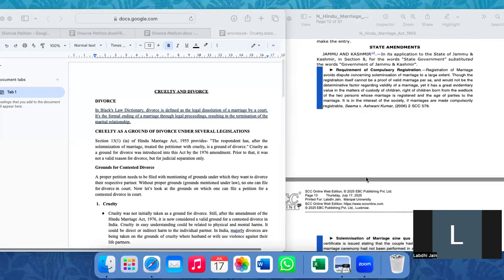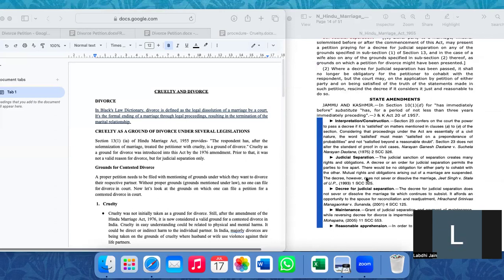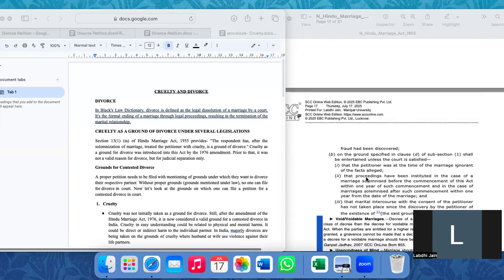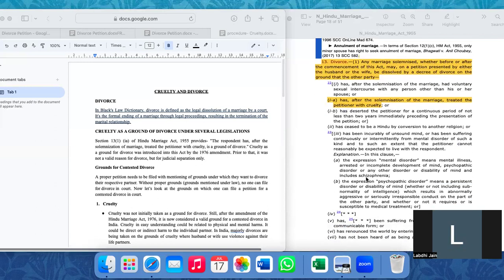Section 13(1)(ia) of the Hindu Marriage Act discusses cruelty as a ground of divorce. Section 13 talks about divorce, contested divorce, and Section 13B talks about mutual divorce. In this particular video, we'll only be dealing with Section 13(1)(ia) because we'll be talking about cruelty particularly as a ground of divorce. Taking you to Section 13, you can pause and read it in detail, but I'll be quickly touching upon the essentials of it.